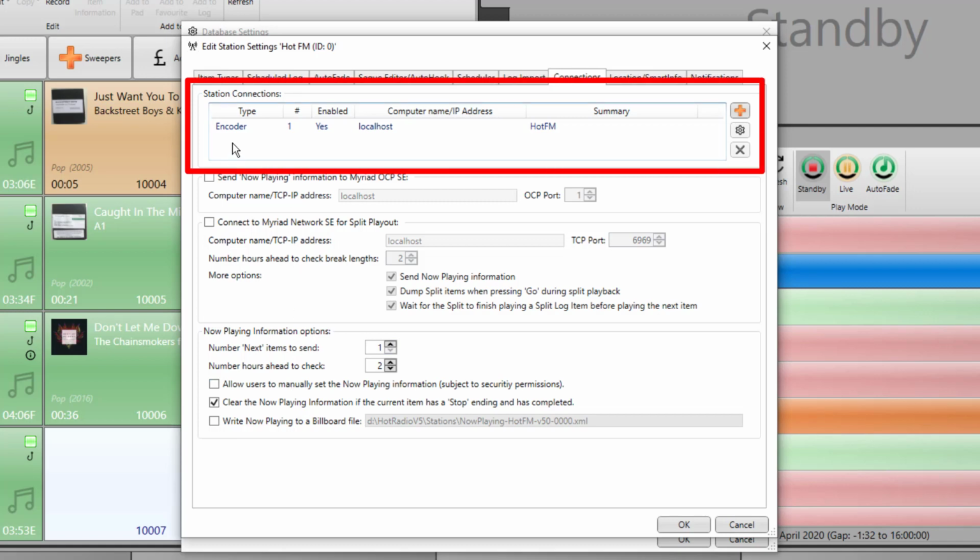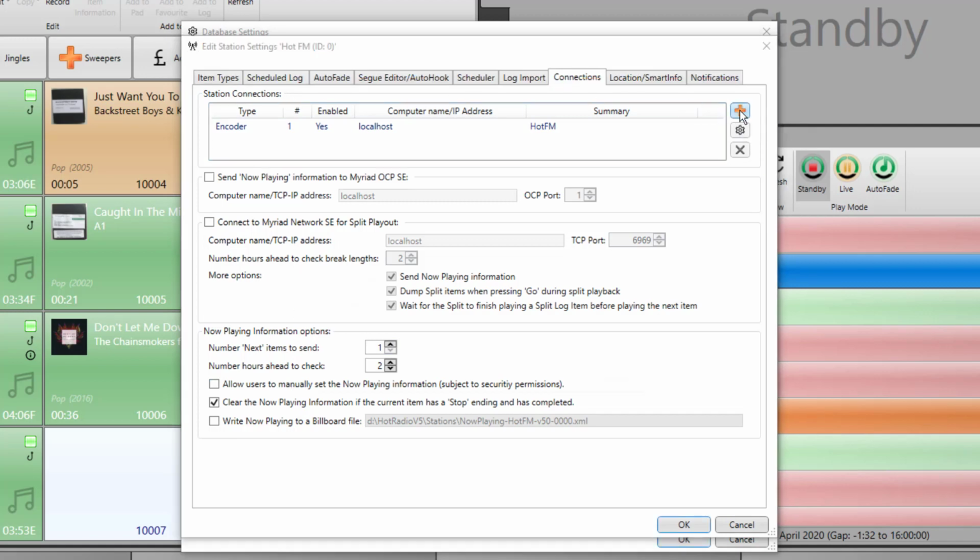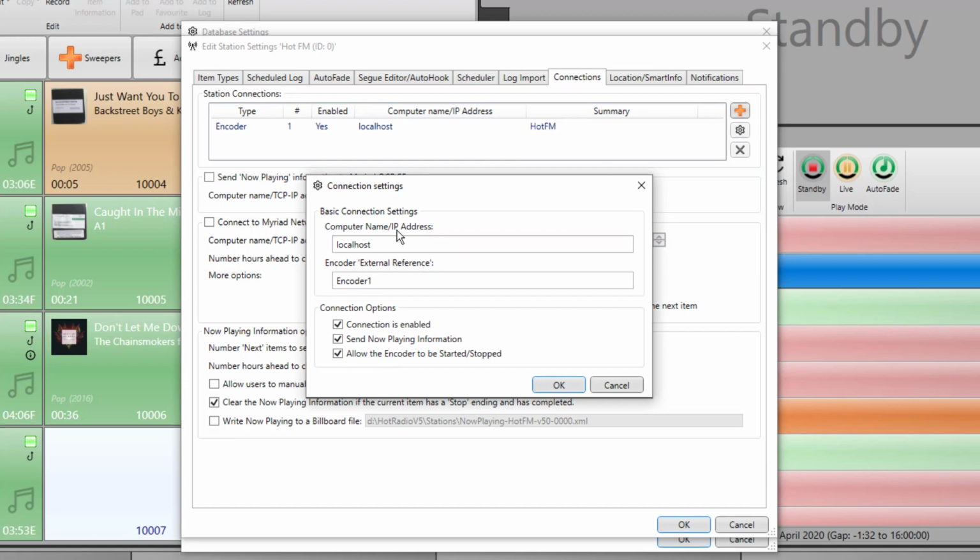So the first bit is station connections. If we click on the plus here, we can see we can set up a station connection. This is for an encoder, one of the broadcast radio encoders. If you had a web station or were running an internet radio station and you're using broadcast radio encoder software to encode that, you can tell Myriad where that encoder is by giving the IP address, and give it a unique reference. You need to give a unique reference for each service you're running, and also set some settings about whether or not the connection is enabled, whether it should send now playing information, and allow Myriad to start and stop the encoding.